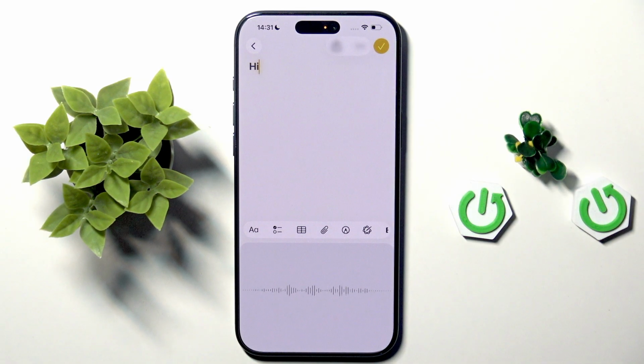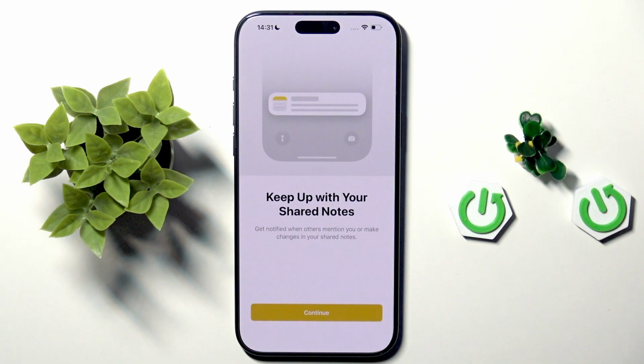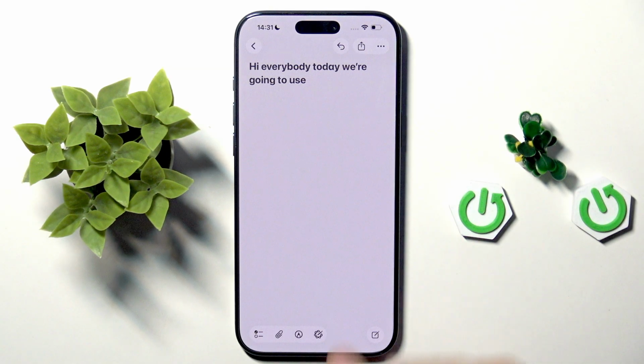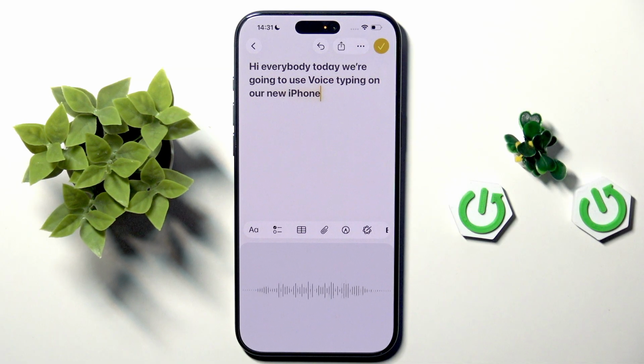Hi everybody! Today we're going to use the voice typing on our new iPhone 17 Pro Max. It's working as you can see.